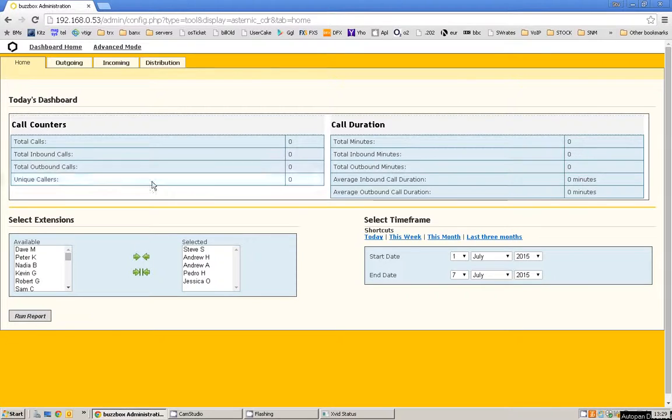This is a test system. There's not been any calls go through the system today, but this would be today's dashboard, so you can see the total number of calls, inbound, outbound, unique callers, etc. And that just about covers it.